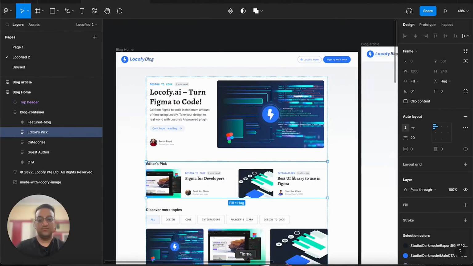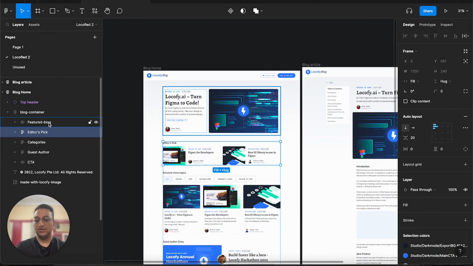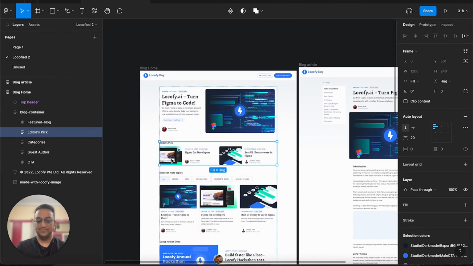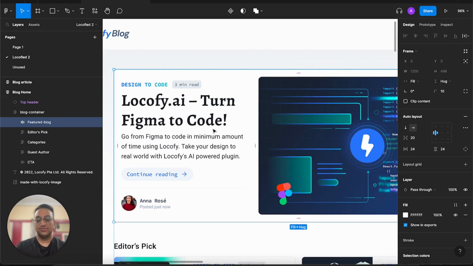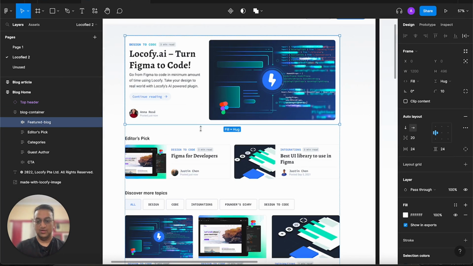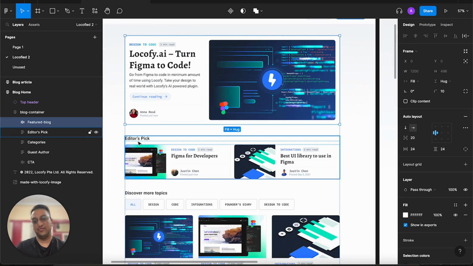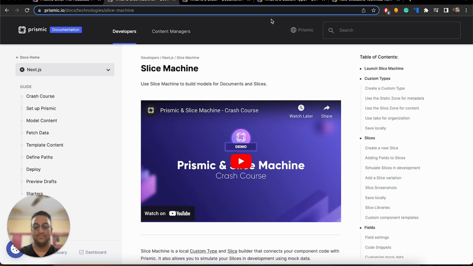Now in our design file, we have different sections that we can see, and we want to turn each of these sections into slices. Now each slice should also be able to accept certain properties like title. For other slices such as Gig, we may need to pass in an array of blocks. Now, each of these things has to be specified at the development time using something called slice machine.